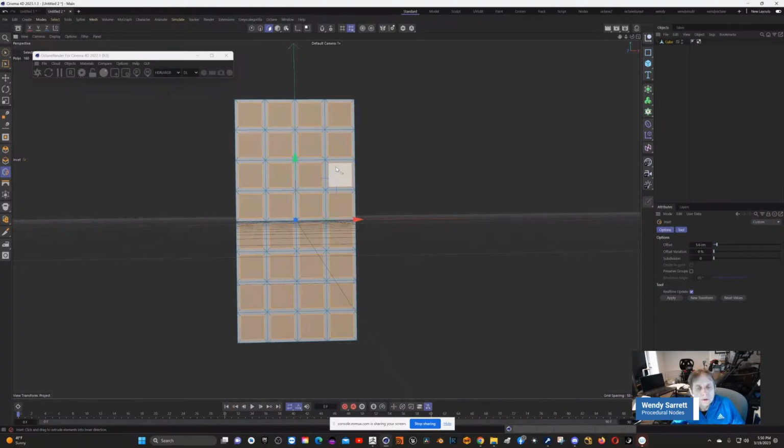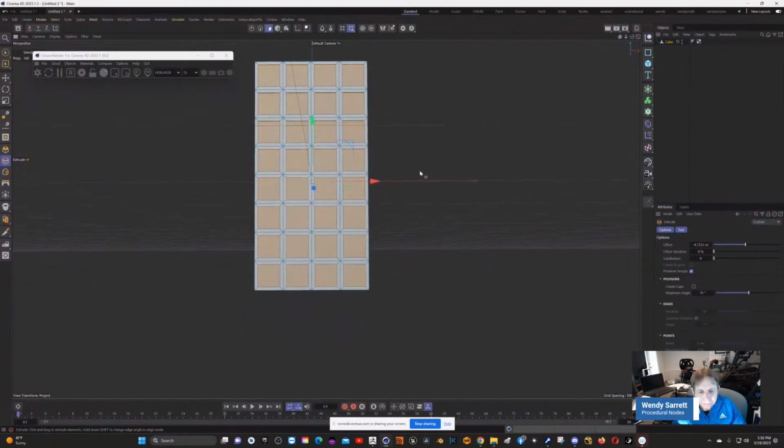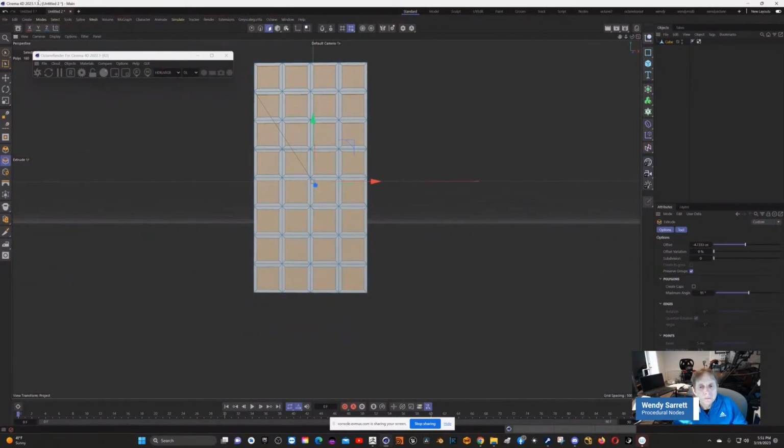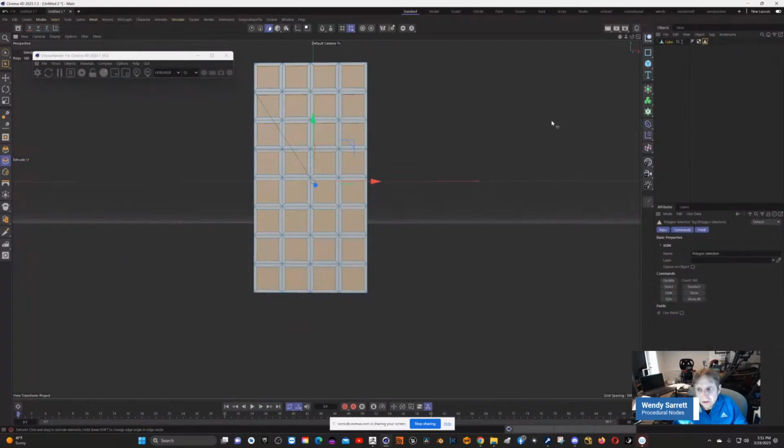And so you can either do MT and extrude these in. MT, and we should get an extrude in. And you can see very nicely extruded in. And what you may want to do at this point is store the selection, and you can call it Windows.